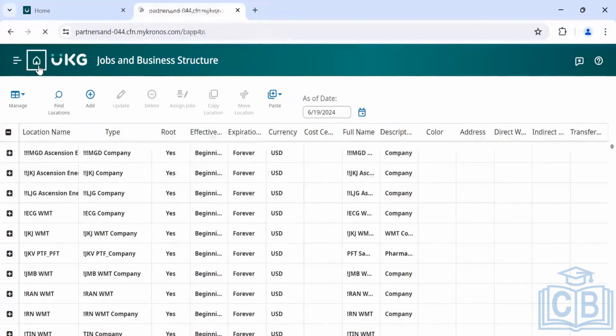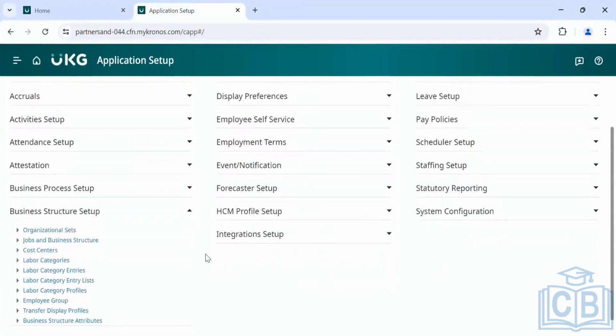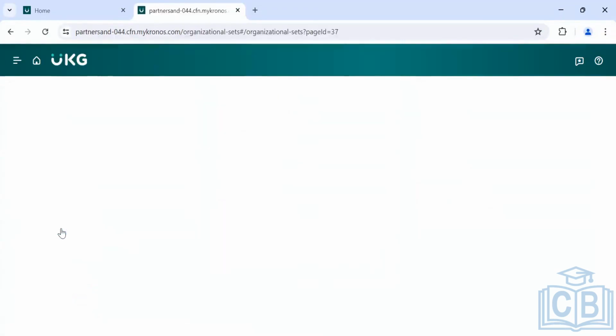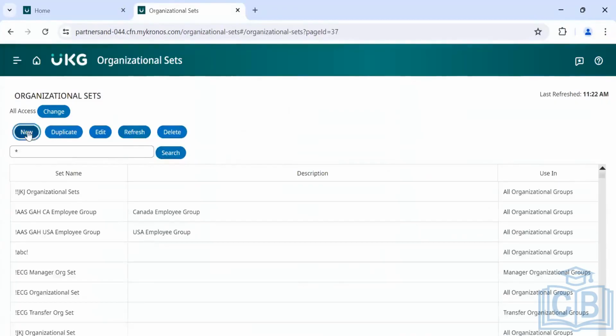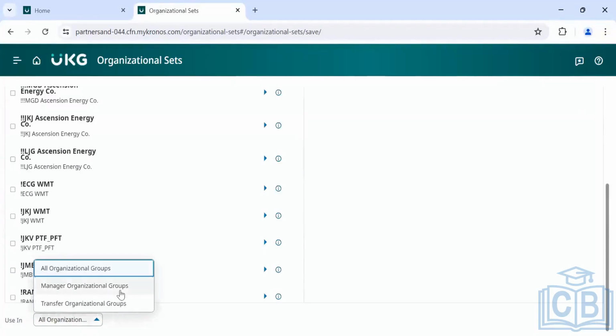Another thing on top of that: after adding those things, whatever is required, you have created your business structure. Now it's time to give the access for that. In order to give the access, we create an organization set. There are two types of organization set. The first one is the manager organization group, and the second one is the transfer organization group. Transfer organization group is used for transferring the employees. Manager organization group is to see the employees under them.